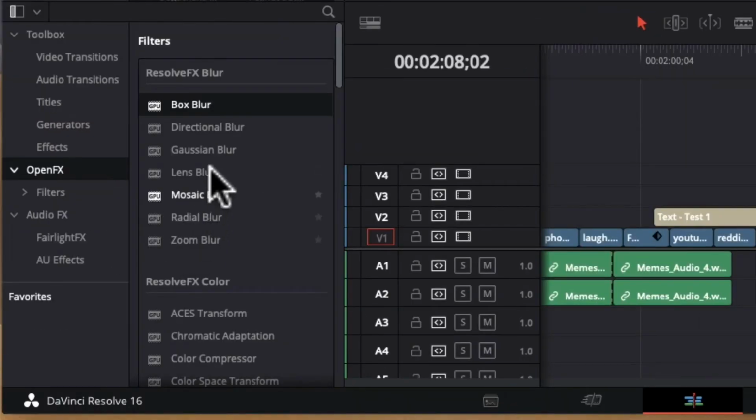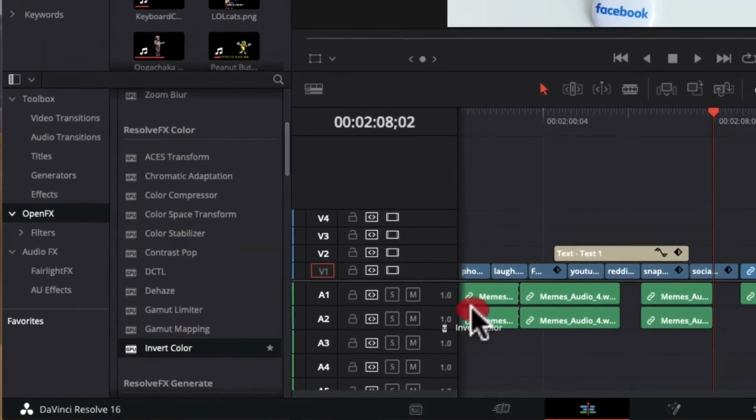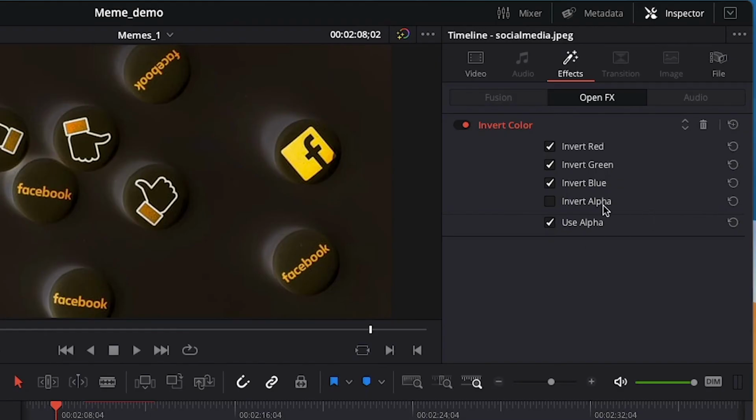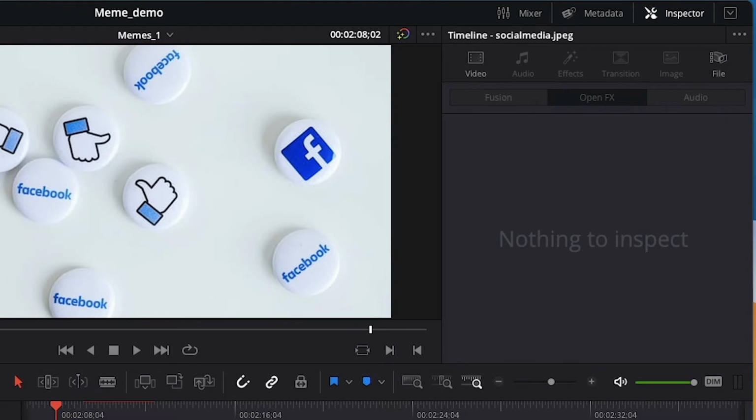There are other types of blurs. You can play with those if you would like to. There are some specialized things like inverting color. So if I do that one, it'll invert all of your colors. And again, you can go to Open Effects over here and make different selections, including blending this together with the original image. I'm going to hit the little trash button to get rid of that.